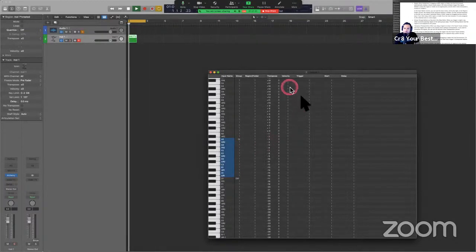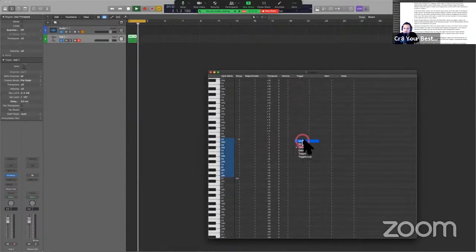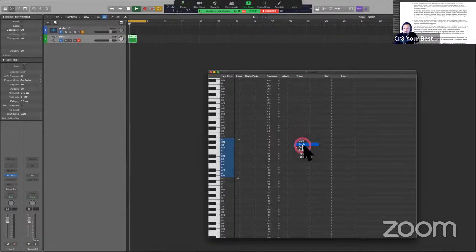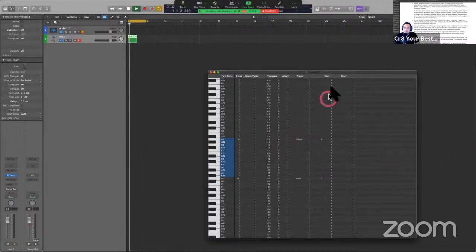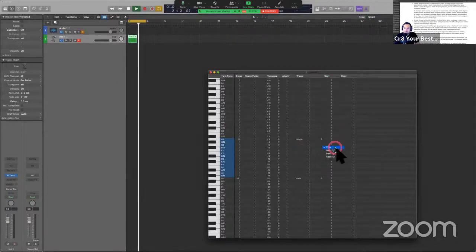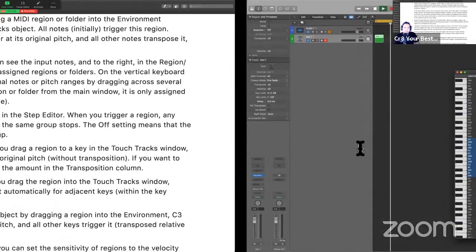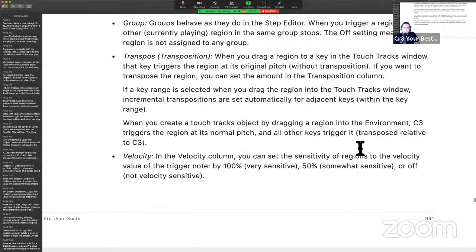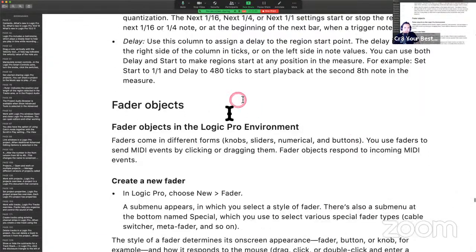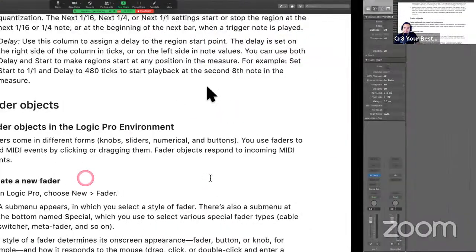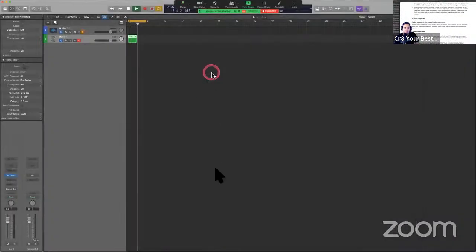Transpose, nothing. Velocity trigger, what would that do? Multi, I guess what? Single? Start, should I just try this? Yeah. Anyway, something here. 942. Okay, so made very little progress, but at least that's something.